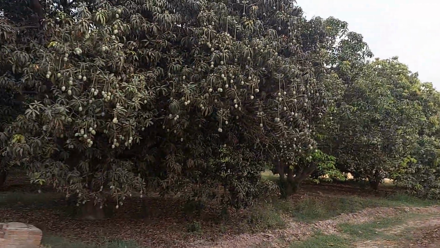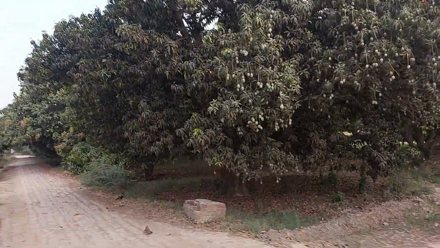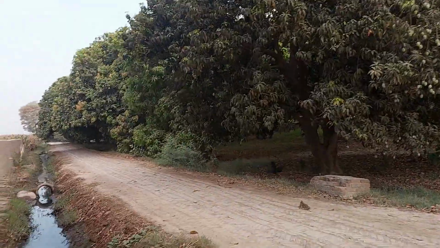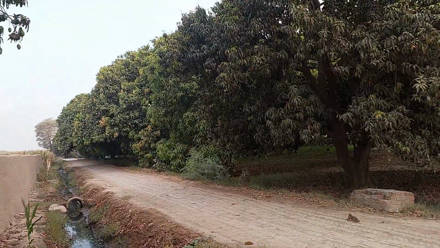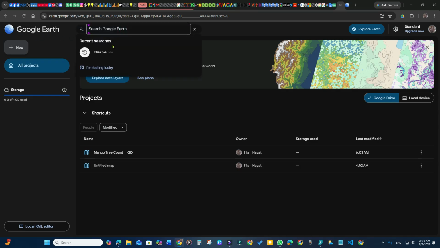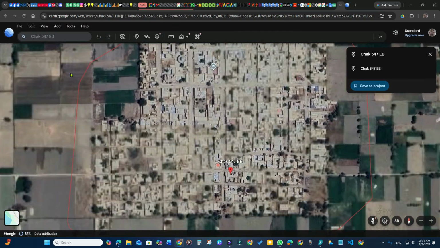Let's say you have an orchard region and a contractor asks you exactly how many mature trees are in a specific block. Don't guess and don't spend hours walking the field. Just open Google Earth on your browser. Search and navigate to your specific location.